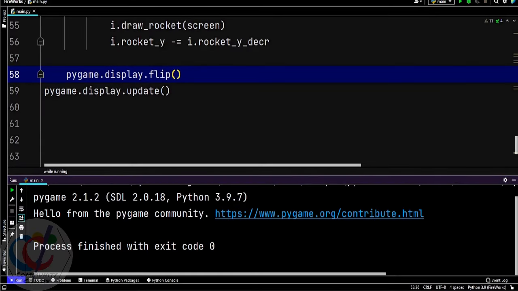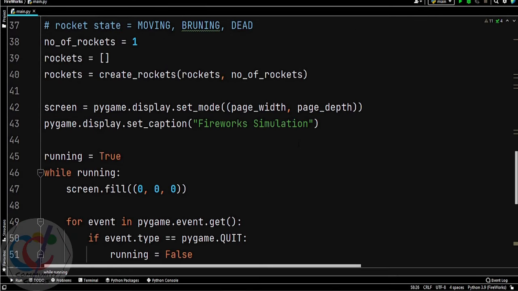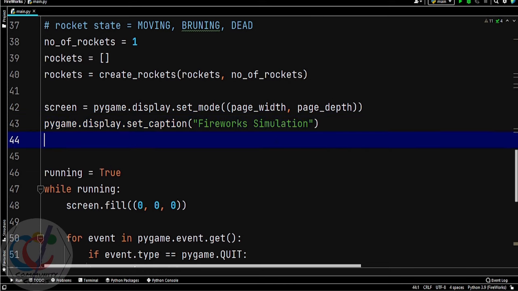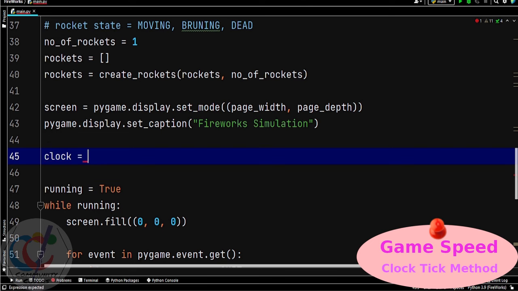But here I can see a problem. The rocket is moving now, but it is moving outside my game window. I do not want that. I want to create an explosion point for my rocket.